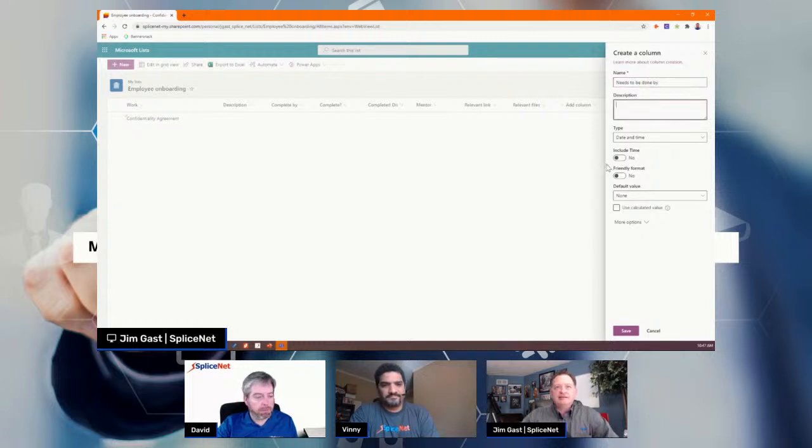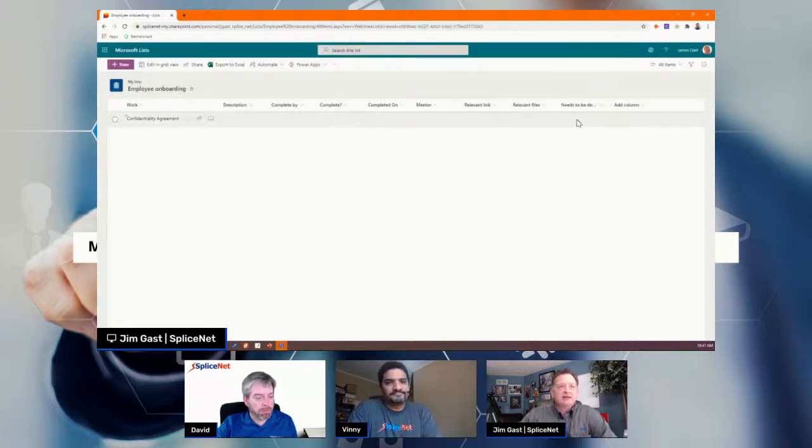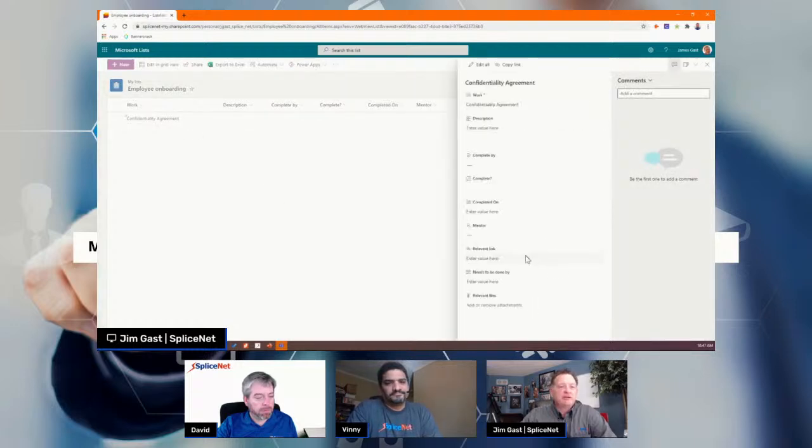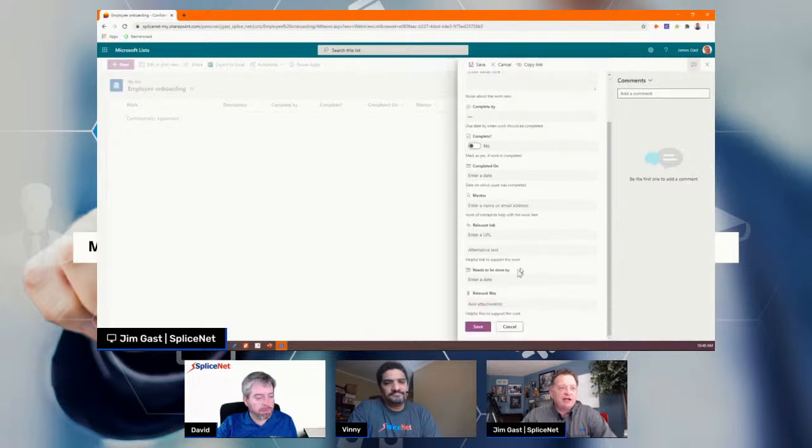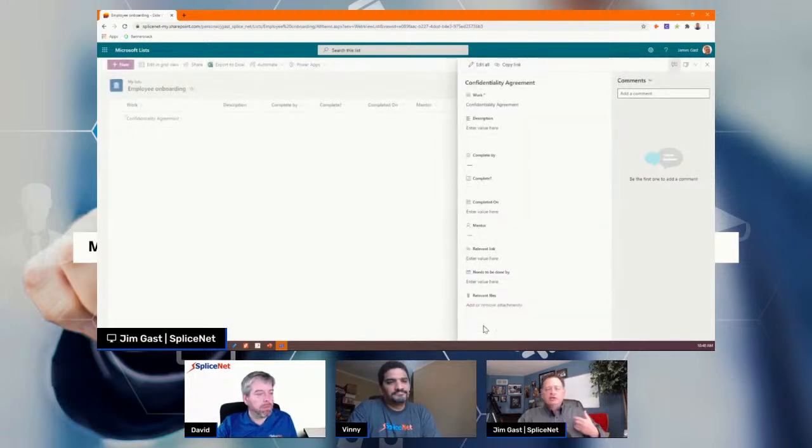Right. And then it's a date and time field. Maybe I don't need to include time. Maybe it needs to be in friendly format. Sure. What's the default value? Is it even calculated? And boom, I've added that field. So when I come into the confidentiality agreement, I can come down here and edit it and say it needs to be done by this date right here. And so it's a way to start organizing things that don't necessarily fit in other places in your practice.